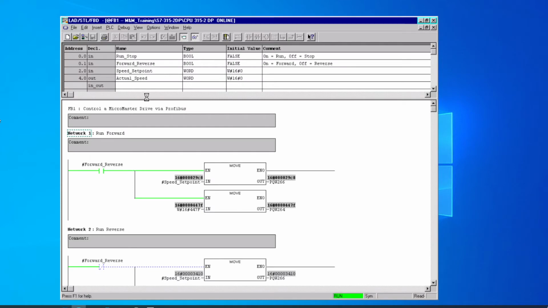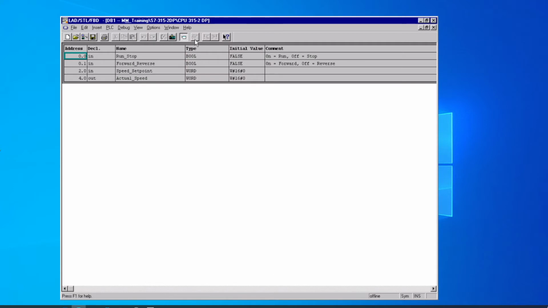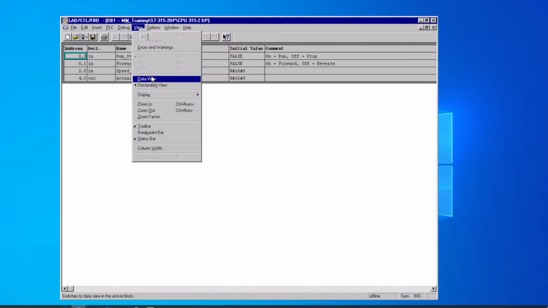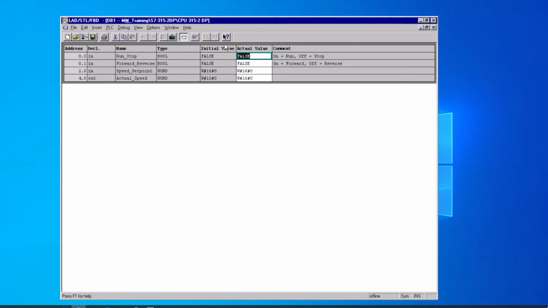And when it comes on screen, we'll see that it has the same 4 locations that we saw at the top of function block 1, but we can't use our eyeglasses until we go to View, Data View in the menu. Then we get our actual value column. We can click our eyeglasses and see these values start to update.